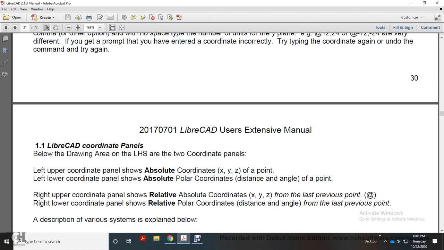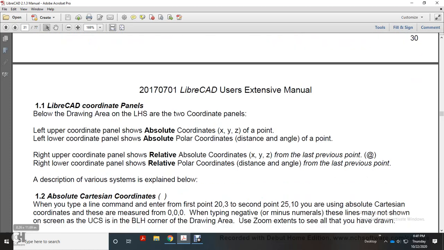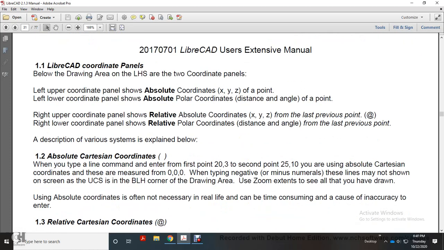Below the drawing area on the left-hand side are the two coordinate panels. The upper left coordinate panel shows the absolute coordinates x, y, and z of the point. The lower left coordinate panel shows absolute polar coordinates, distance and angle of the point. The upper right coordinate panel shows the relative coordinates x, y, and z from the last previous point, and that's an at symbol. The lower right coordinate panel shows relative polar coordinates, distance and angle from the last previous point. Descriptions of the various systems are explained below.